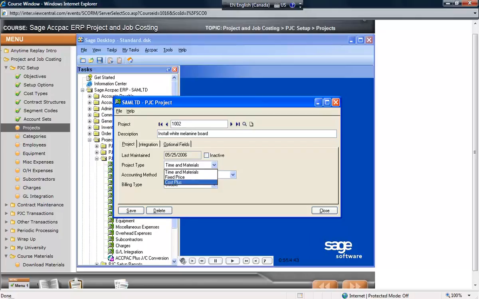Cost plus projects allow you to bill for costs using a cost plus percentage. When entering estimates, you would enter a cost plus percent to estimate revenues. The project also defines the accounting method. This determines when and how revenues and costs are recognized. There are different accounting methods available for each project type.